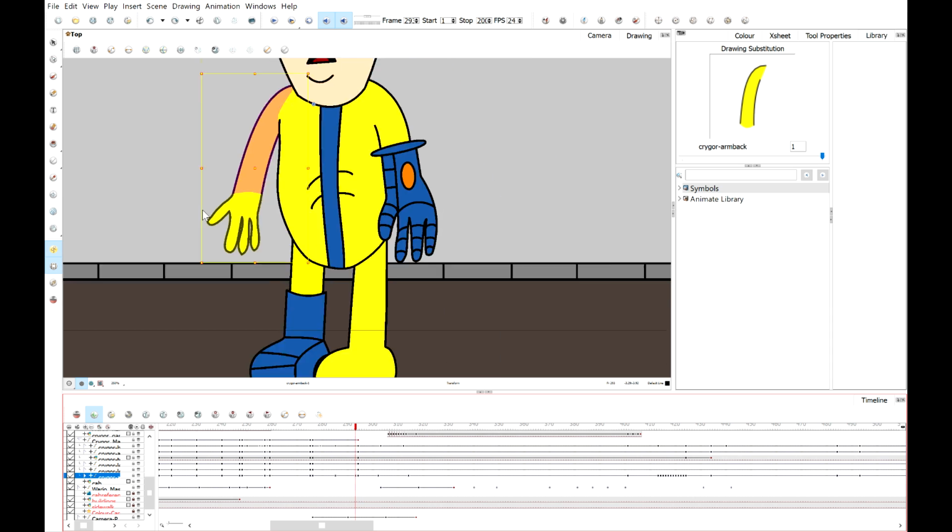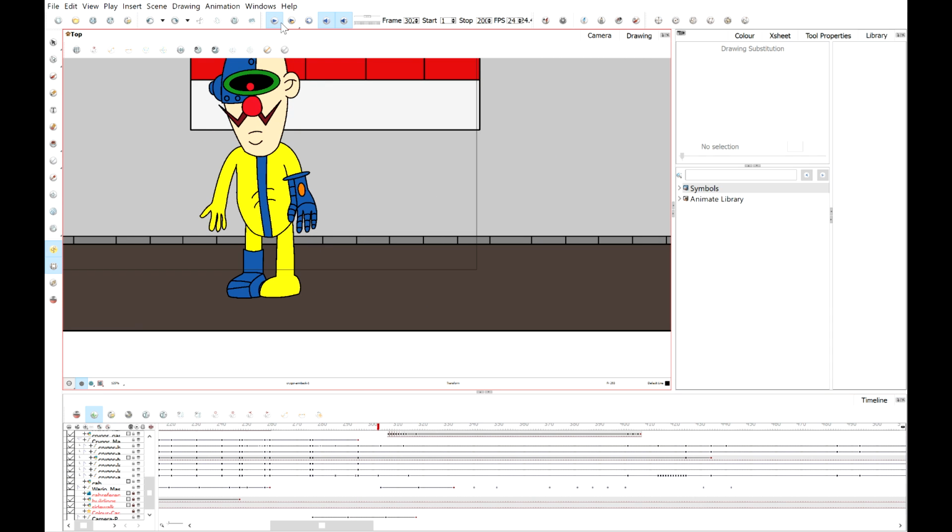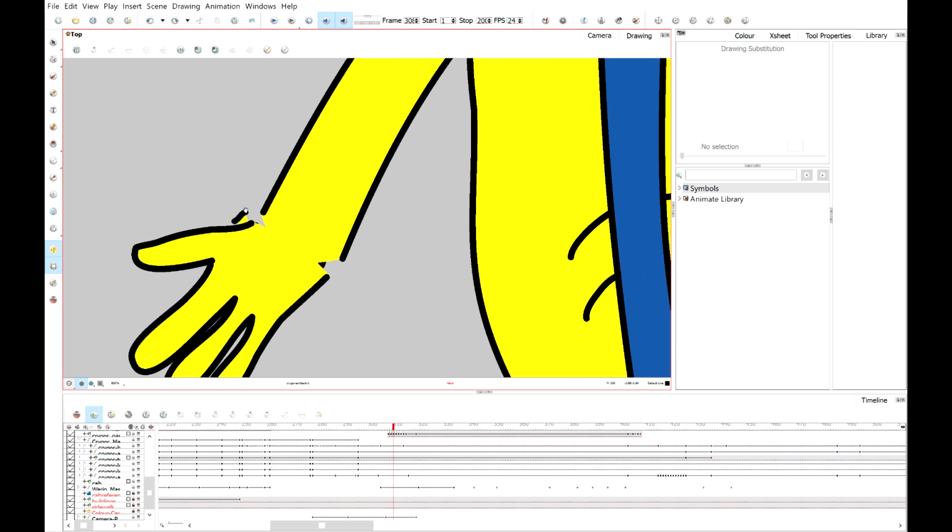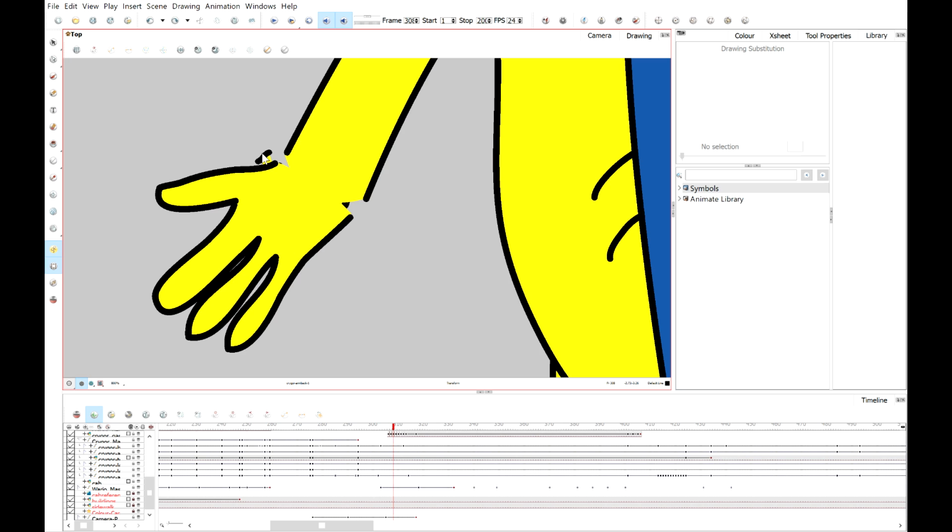That might just be unavoidable. But let's see what the next motion is like. Alright. Okay, this is where you need to start messing with the gaps of it.